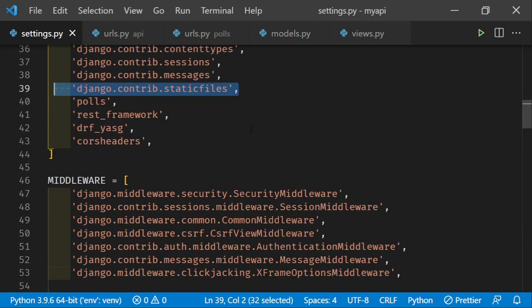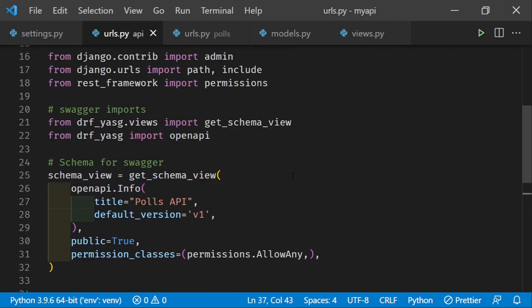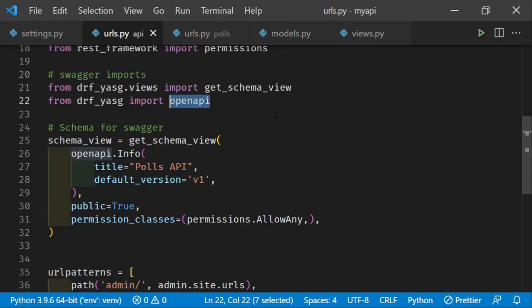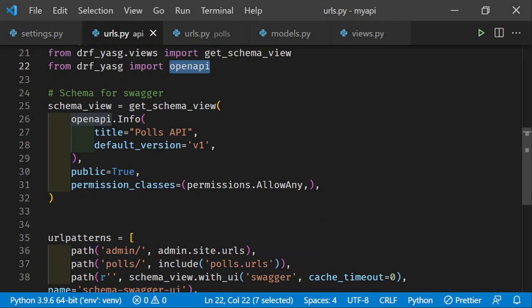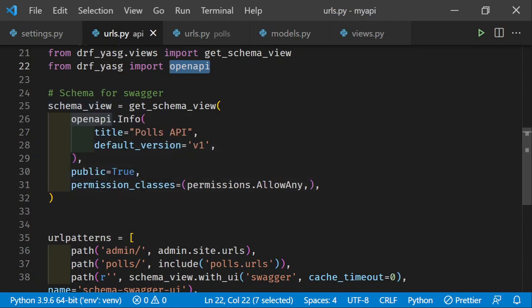Then I go back to my project URLs, where the admin part is. Then I imported this get schema from the documentation. Then I got the open API. Then I initiated a new variable called swagger view. It's a variable, it can be anything. So you call this function, which takes in the open API info, info about your API.